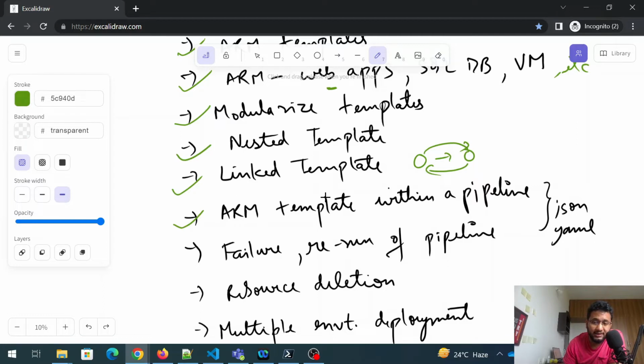You need to understand both the things, JSON and YAML. YAML is kind of easier. JSON is kind of a very tough thing to understand. So even if you know JSON, go for YAML. That's what I'm saying. But in order to pass this exam, you need to understand both of them.